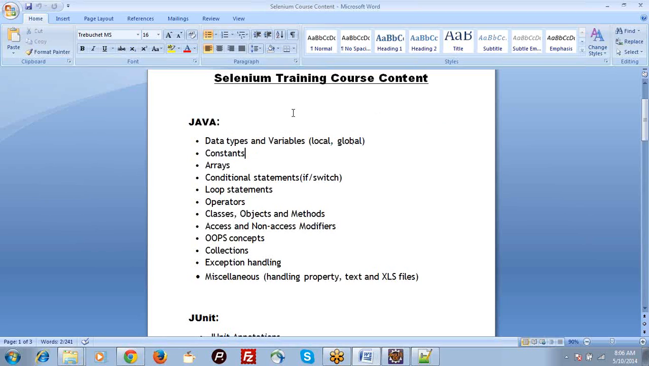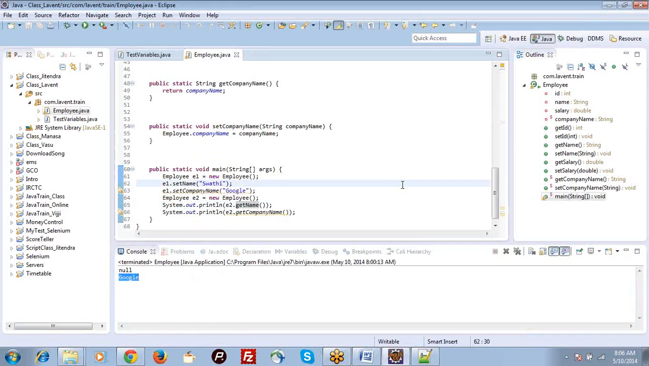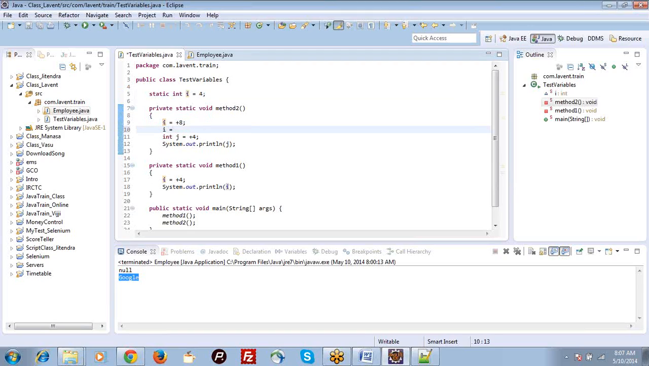Now we'll go ahead with constants. If you want to declare a constant in Java, what will you do? So now I declared i, right? In this I declared i and placed a value 4 here. Now i = i + 8 means i equals i plus 8. Both are the same. You can write it in this way also.